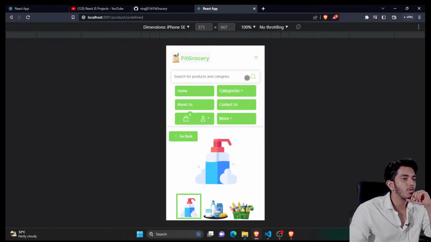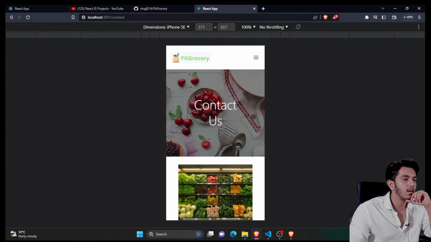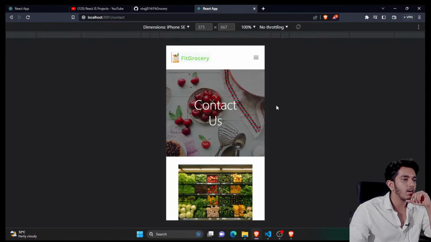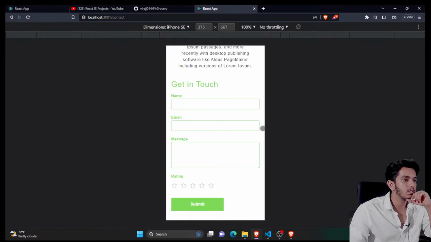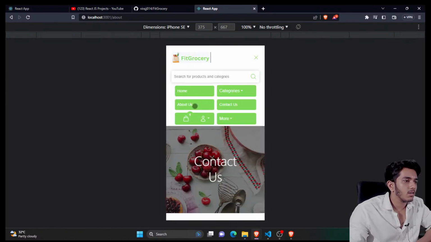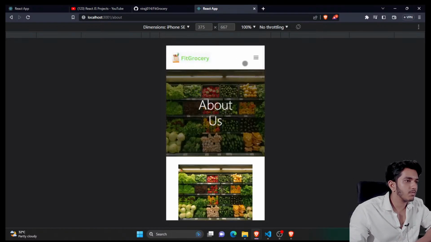Then we also made the contact us and about us sections responsive. You can see that the contact us is also responsive. And what else do we need? Okay, fine. The about us section is also responsive.